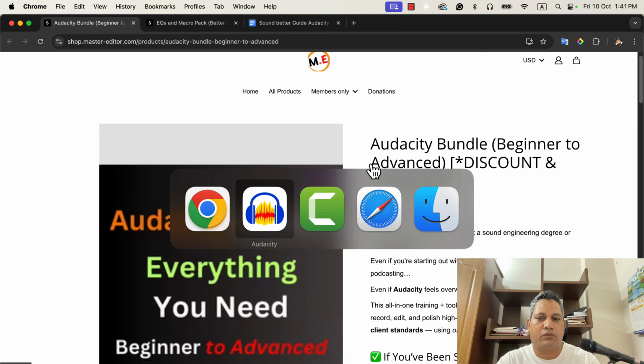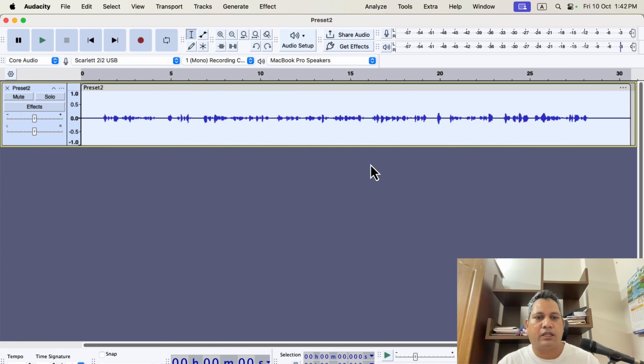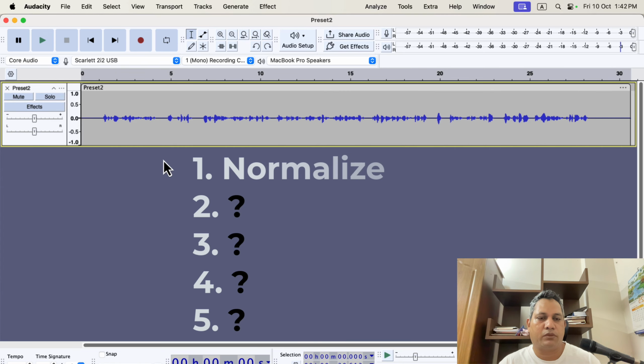So let's get back to Audacity and see the process of how to make it better manually. I'll get back to the original recording. This is the original recording, and this is a 5-step process. The first step is to normalize the audio. Normalize means setting the peak level of the audio.